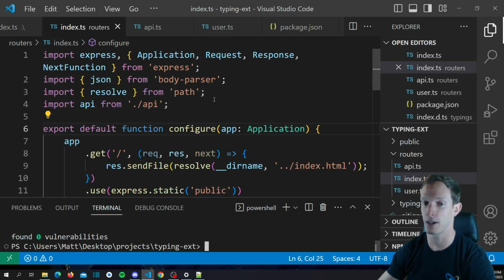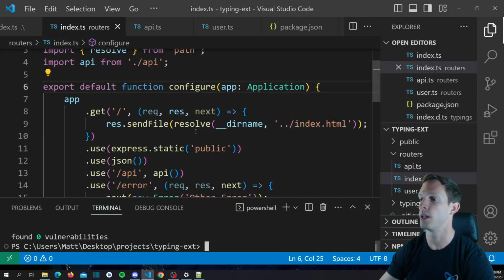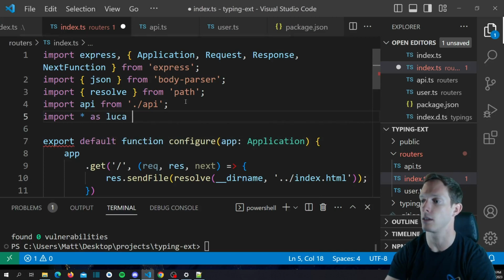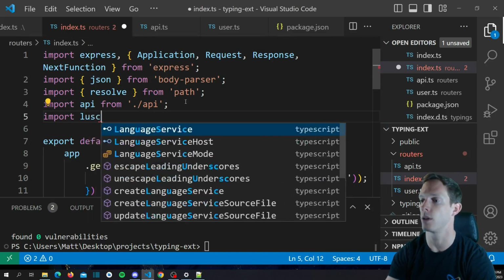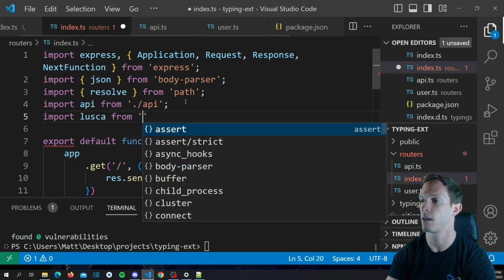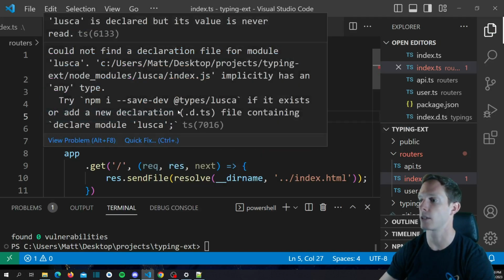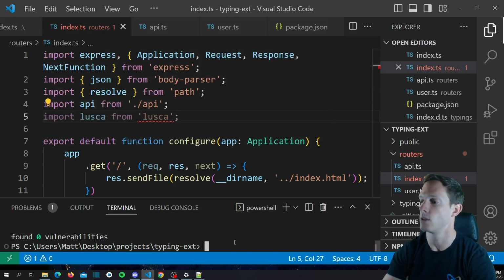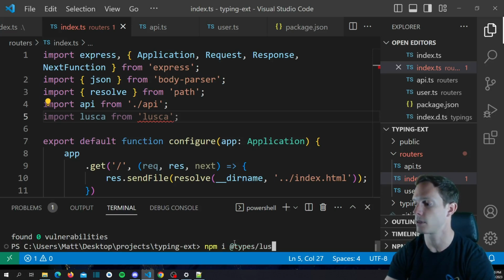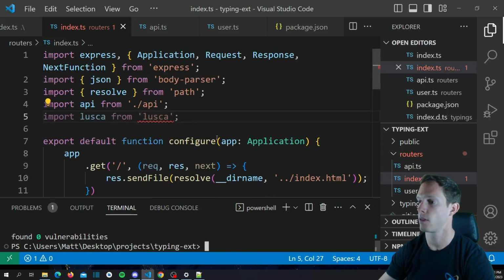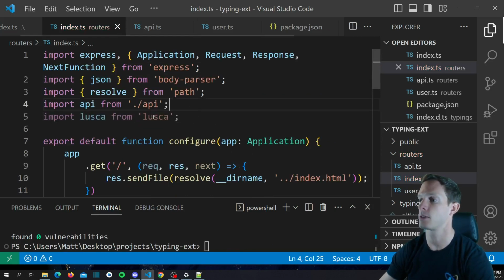Now this is not the case right now. We're not going to worry about it too much. But in our actual configure here, we're going to import star as lusca, or let's just try importing lusca from lusca, right? It doesn't know what lusca is, so that means we actually have to install our types as well. Lusca does not come with its own type definition, so npm i @types/lusca --save. All right, so now we have types installed as well, so now it actually knows what lusca is.